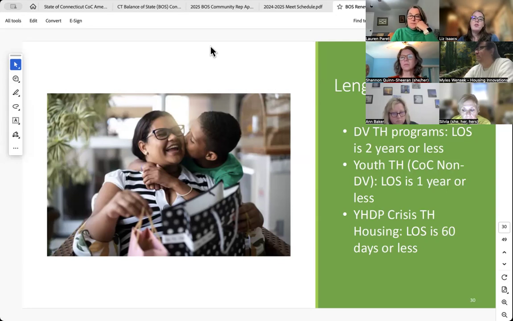All right, so we're also looking at length of stay in programs. For domestic violence transitional housing, length of stay is 2 years or less. For youth transitional housing, length of stay is 1 year or less. And those are the COC non-DVs. And YHDP crisis transitional housing, that length of stay is 60 days or less.